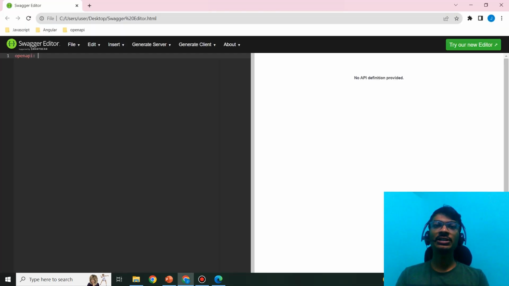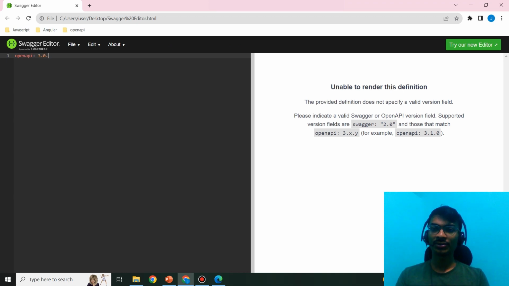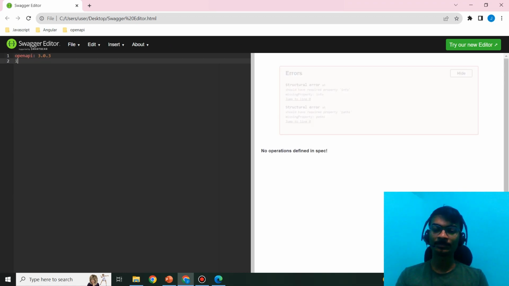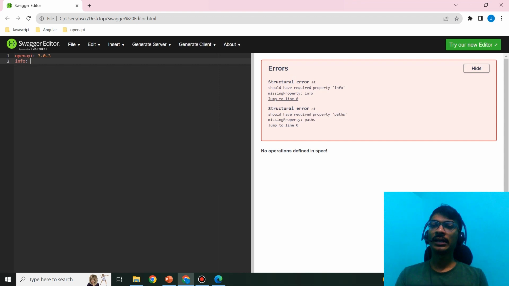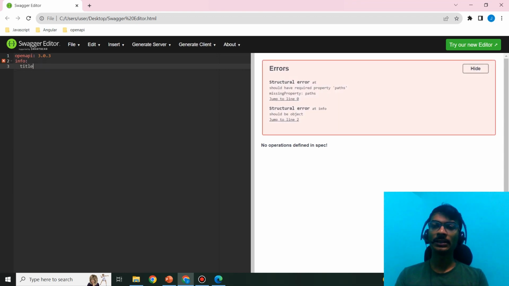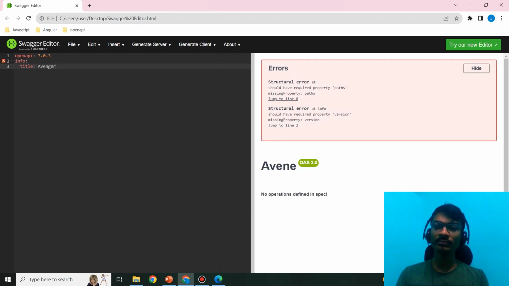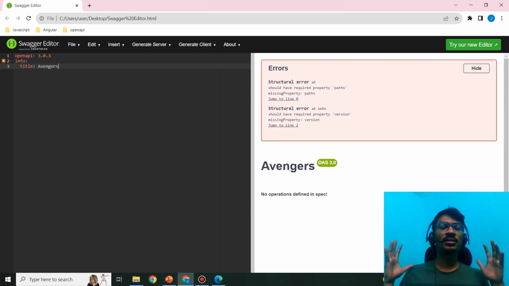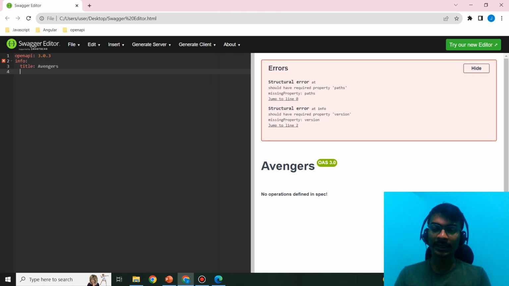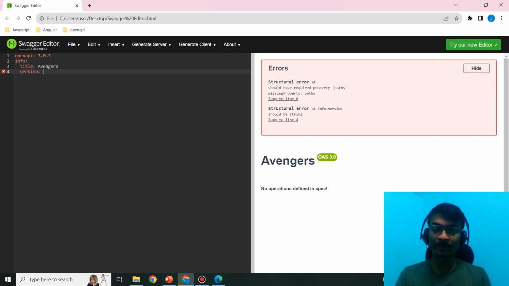As I said, there is a minimal structure. I explained it in the previous video, so I'm just writing that again. Info. And within that info we have a title. Here it's the title of the API. Let's say our API is Avengers and the name is Avengers. It will store all the information of the Avengers and it will perform operations regarding that. Let's say title and version. Here it's the version of the API, not the OpenAPI.